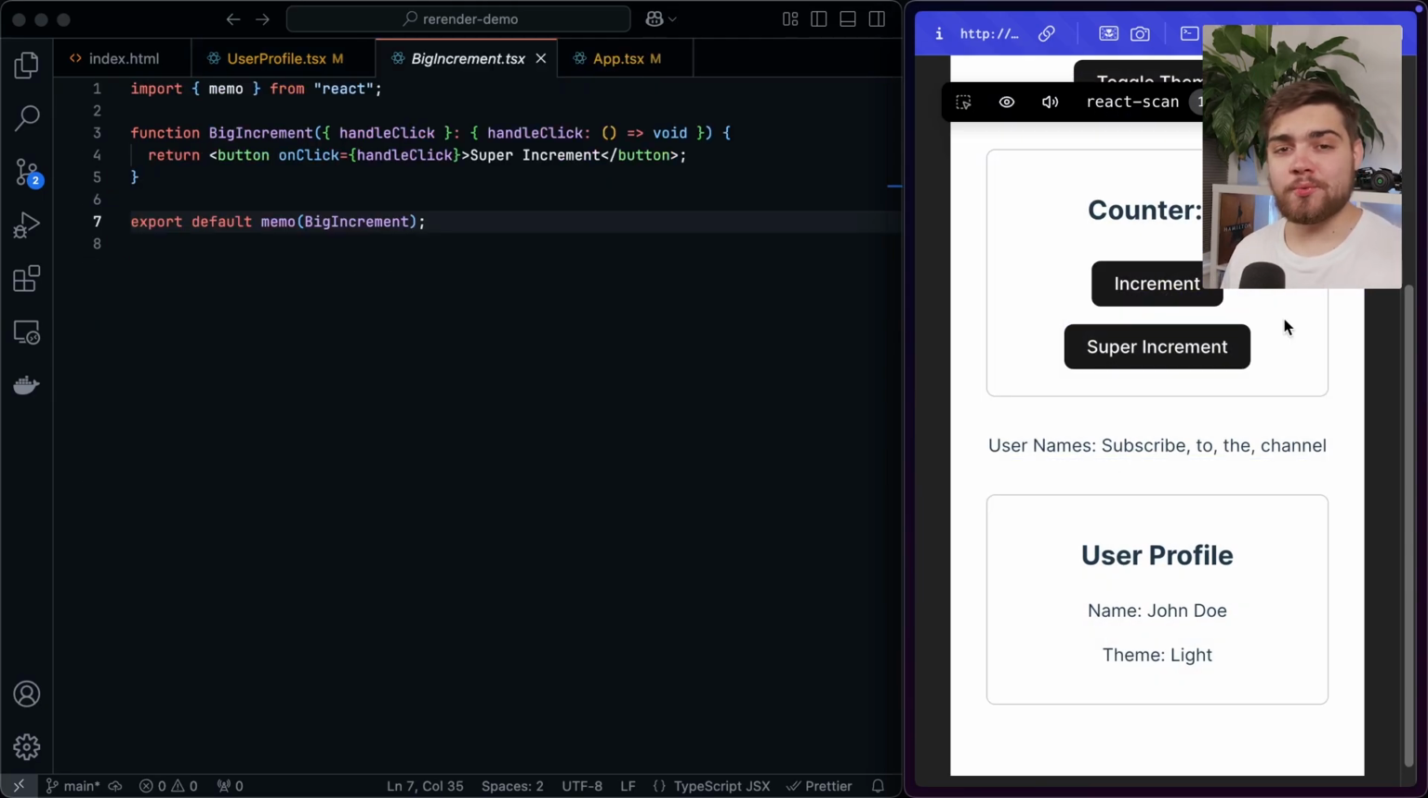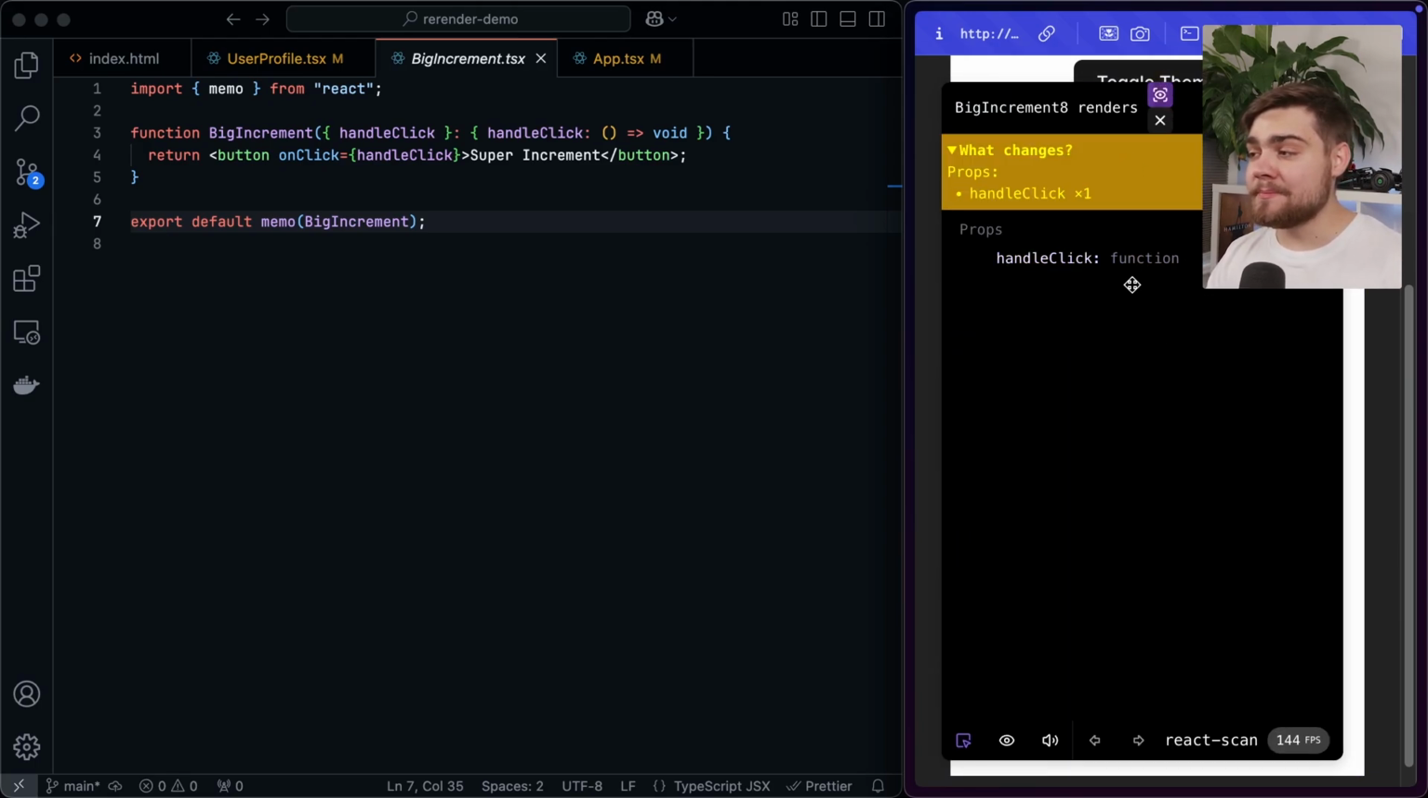Now there's one other hook we can use, and that is useCallback. This is pretty much the exact same thing as useMemo, but it's made to be a little bit nicer when working with functions. It's only really a syntax change. We go ahead and hit increment over here, you can see the super increment button is also re-rendering. We can find out why by inspecting the element, and you can see it's the prop of handle click that needs to be optimized, as that's the one that is changing.